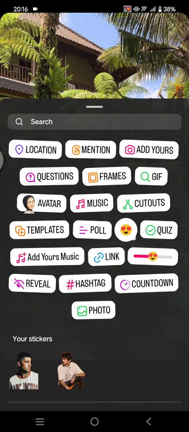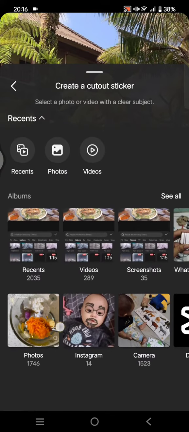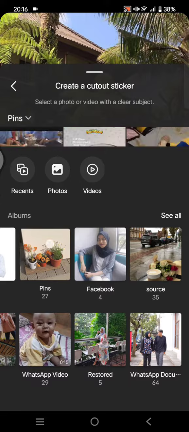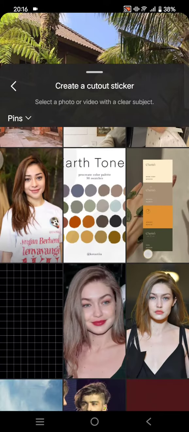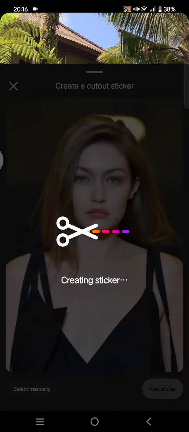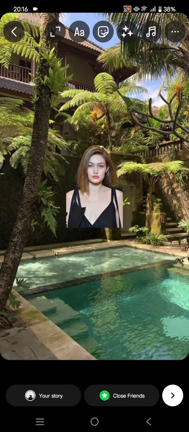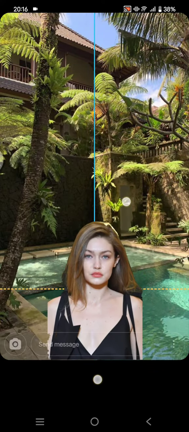and here this is my current stickers, and to create a new one you can just click on cutouts, then select the photos. Okay, for example, I'm going to just select from here. Okay, this one for example. Now Instagram will create the sticker. Click on the use sticker button, and this is the sticker.